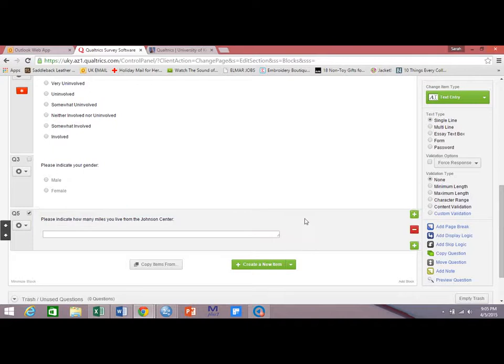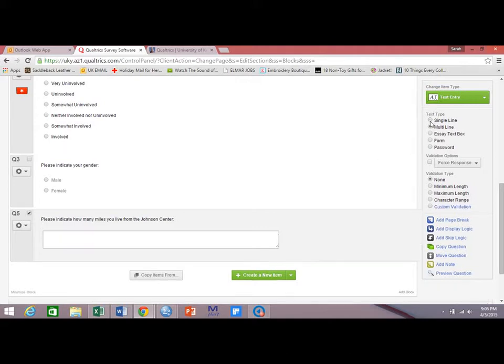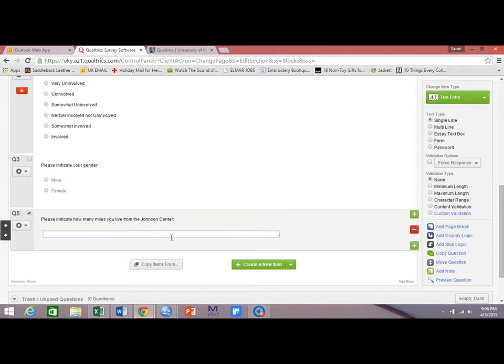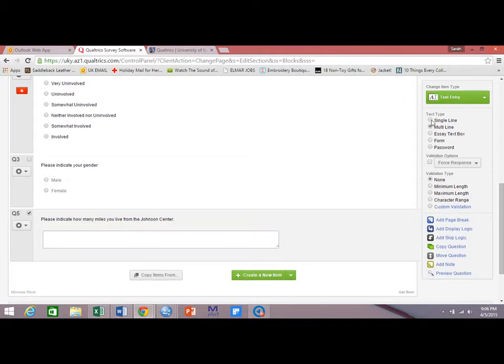Okay. Now on the right side here, our options have changed. We're no longer doing multiple choice, we're doing text entry. So these things are a little different. I can change it from a single line to a multi-line. And if you watch right here, the area where the person types in their answer changes in size based on single line or multi-line. We've talked about in class how the more space there is, the longer the response you'll receive.